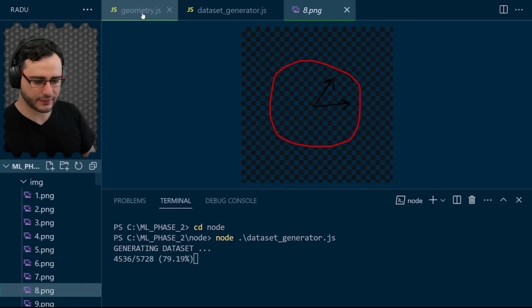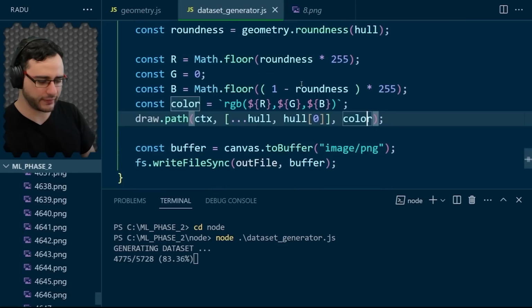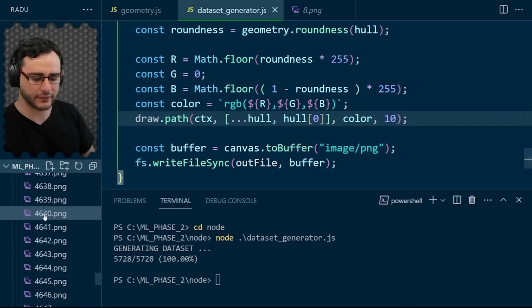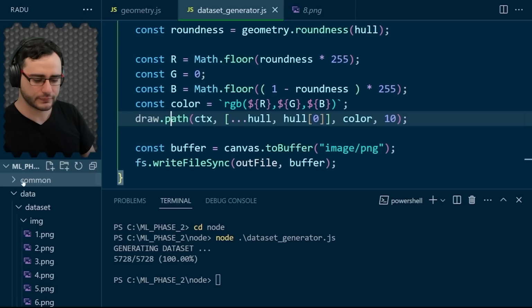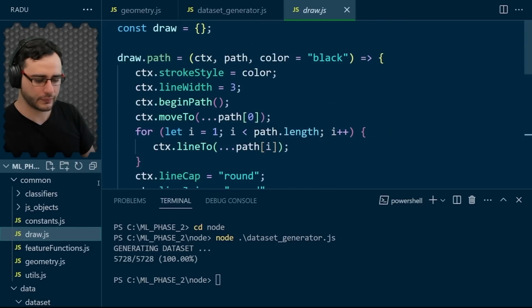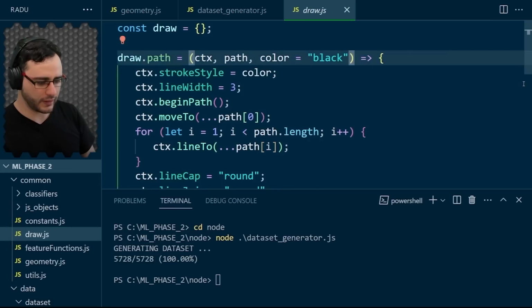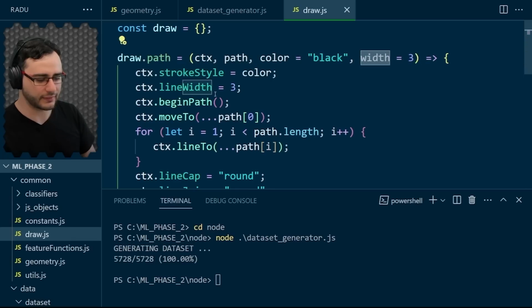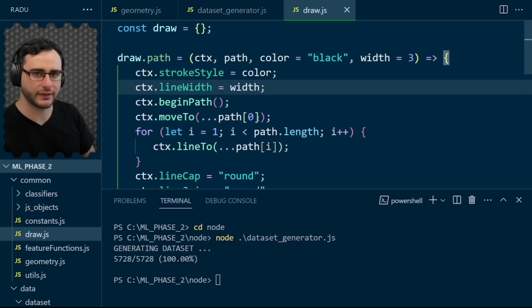Let's go here and make this line thicker. I'm going to add here 10 pixels in width, and I will modify this draw path function from here to accept also the width. Let's set it by default to 3 and replace the 3 that was hard-coded here previously.